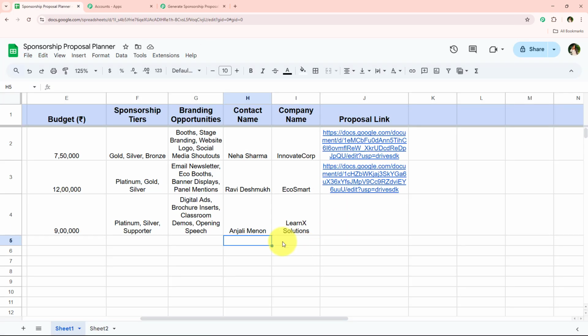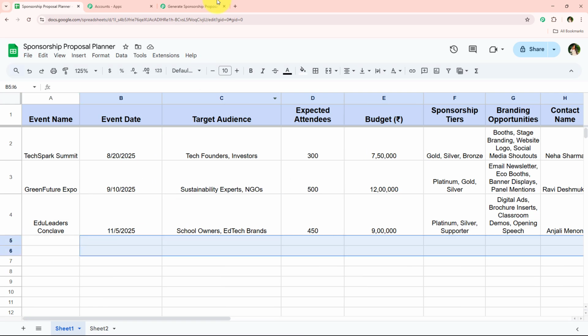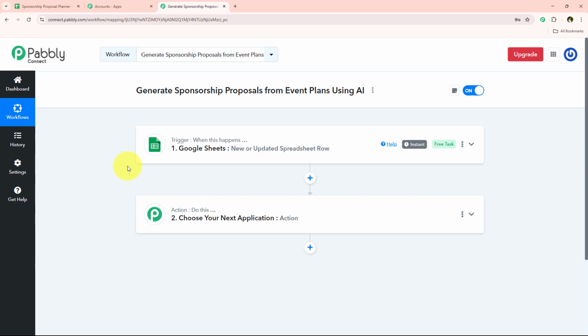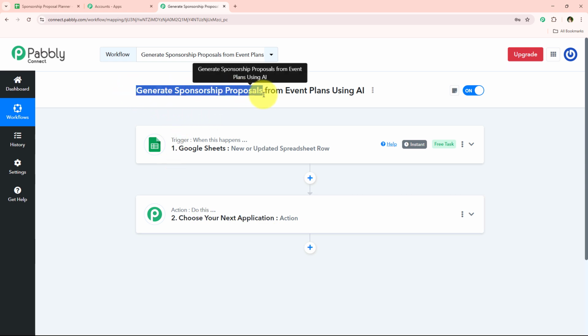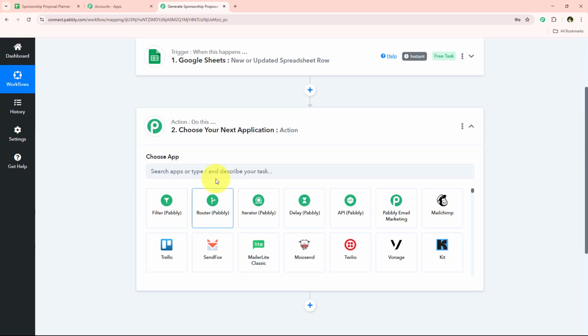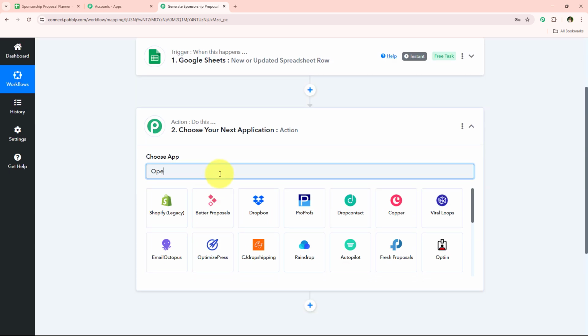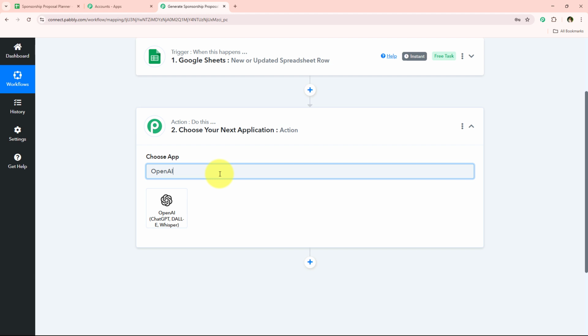And now whenever I'm going to enter all of these details right over here, automatically this workflow is going to get triggered. So now I'm just going to move on further. Now what I'm going to do is generate sponsorship proposals. For that, I'm just going to select my action application as my AI agent, which is OpenAI. So I'm just going to search for OpenAI right over here and select it.